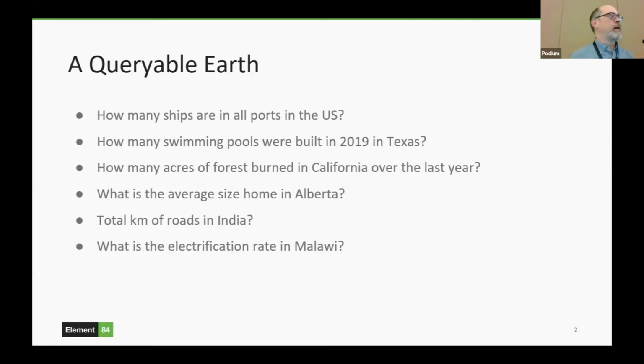So let me define this concept of a queryable Earth. This is a term that Planet used some years ago, and I put down some questions here. These are big questions that we can answer with geospatial data, and sometimes we lose sight of the forest for the trees. Ultimately, these are the kinds of questions that we're after. We worry about pre-processing data, and we worry about creating level 2 products or derived products. But really, what we want to do is answer these questions.